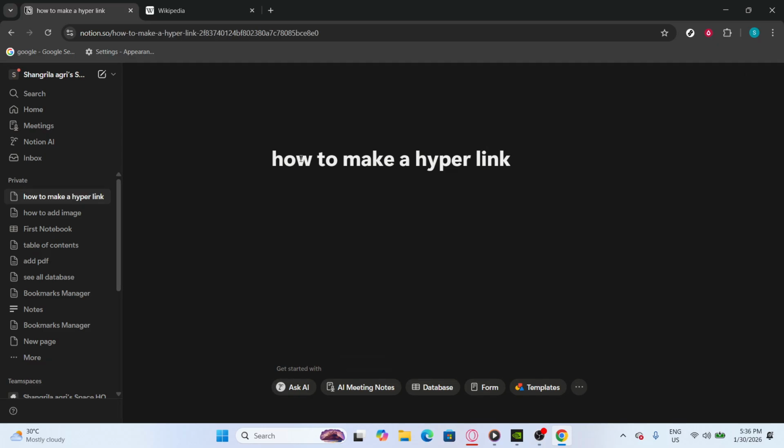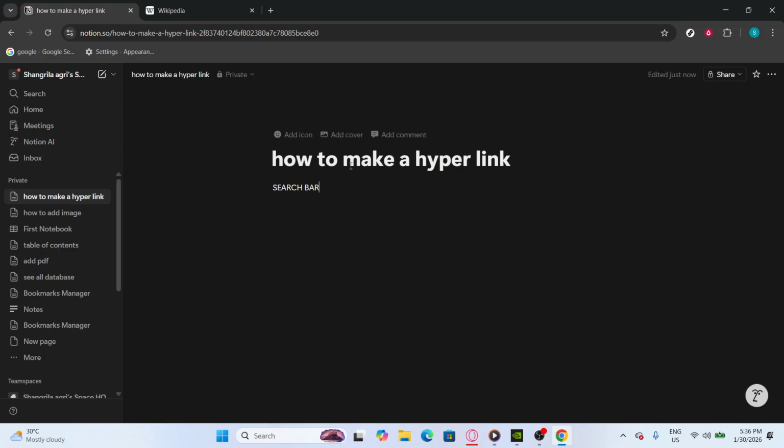Once the new page is open, you should see a prompt to type a title for your page. Click on the area at the top where it says Untitled and enter the desired title for your page. This title will help you identify the content of the page later.